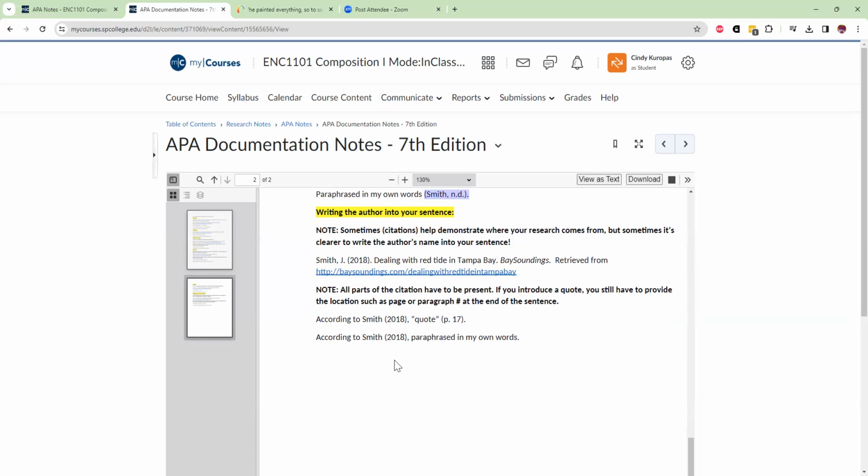Well, one thing to keep in mind is that titles and years, or authors and years, always stay together. So if I want to write according to Smith, I then need to follow Smith's name with the year at that point in parentheses, just like this. I can then put a comma. According to Smith, red tide has been increasing in Tampa Bay for the last 10 years. Let's say that's my quote. And so if I put according to Smith, 2018, comma, I can include my quote.